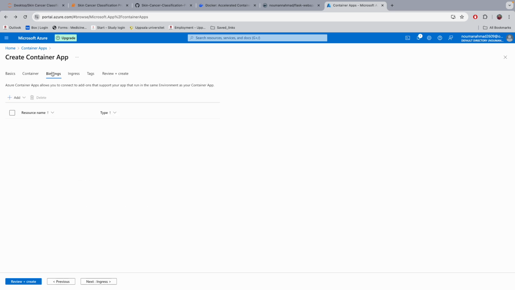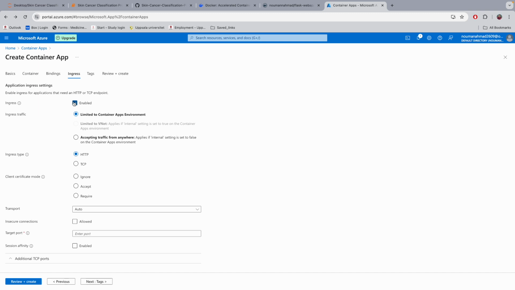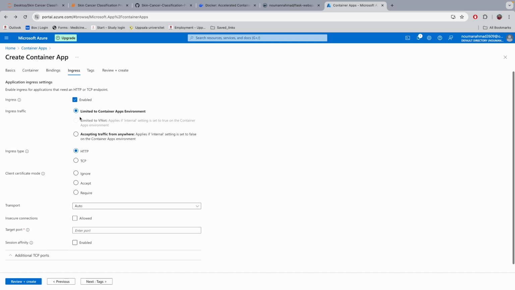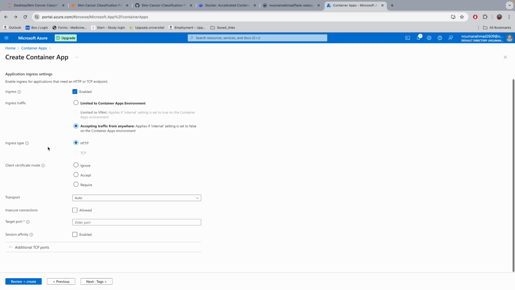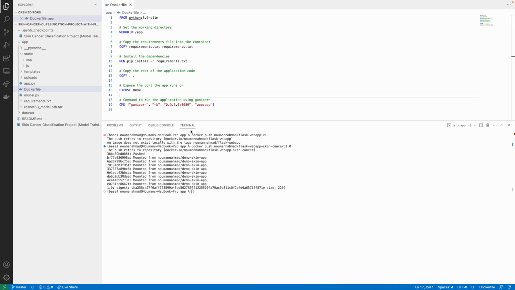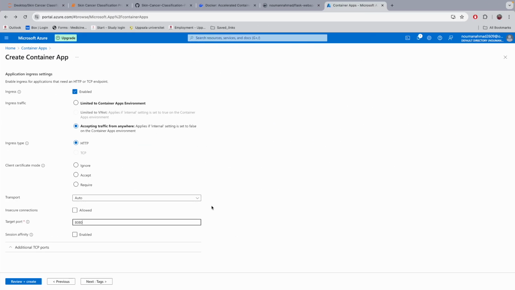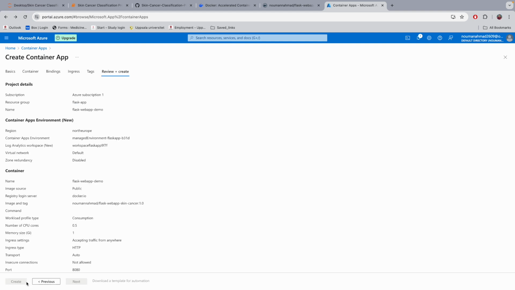Move on to the next. Here, ingress: click on enable, and then access traffic from anywhere. Then you can check it and define the port. Enter the port, whatever port we wrote. If we go to our application, we can see we wrote port 8080, and once you define it, just create and run.